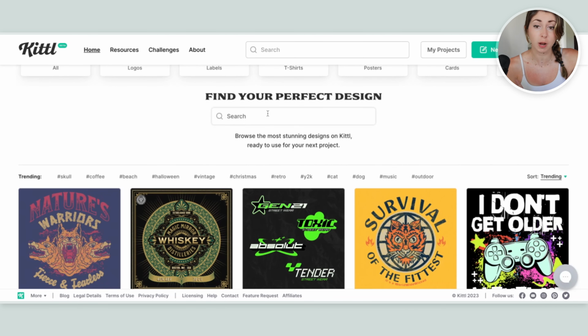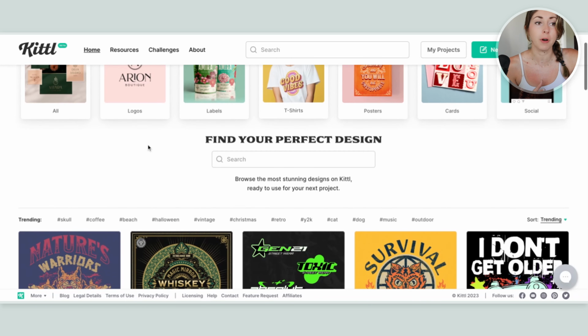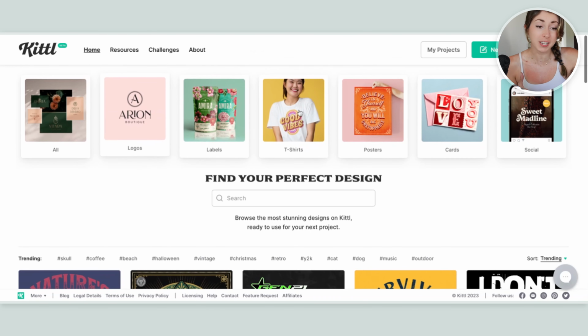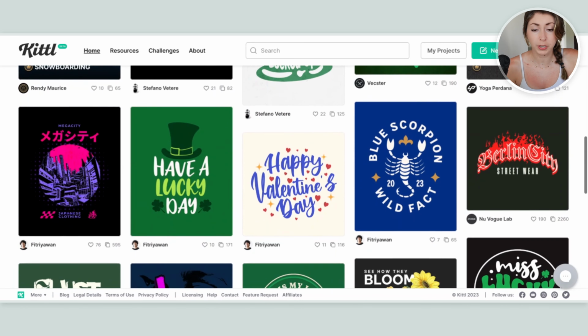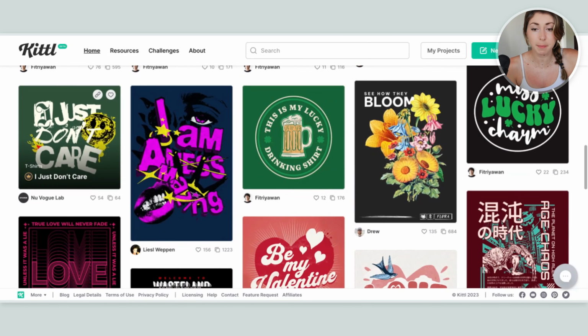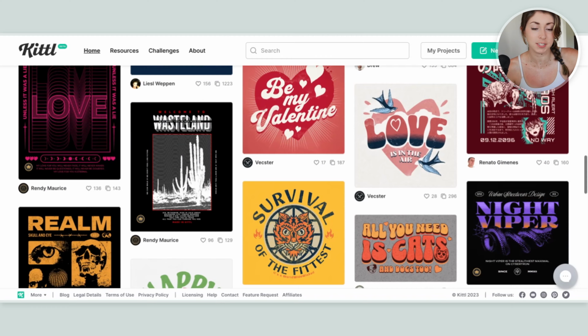There are tons of different search options, but you can also filter by the different products that you want to create. So let's say that we're doing t-shirts, we can just go into their t-shirt designs and then scroll through those. Scrolling through these real quick, I'm already seeing a bunch of them that I would definitely like to edit to be my own.